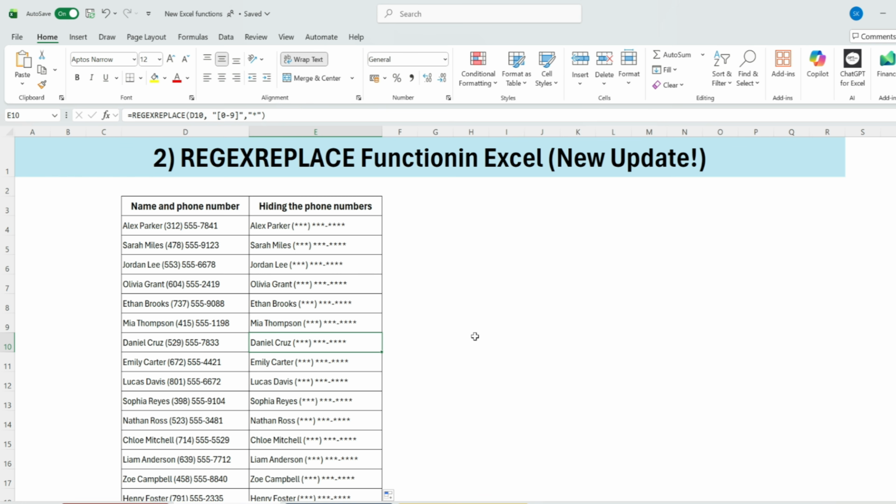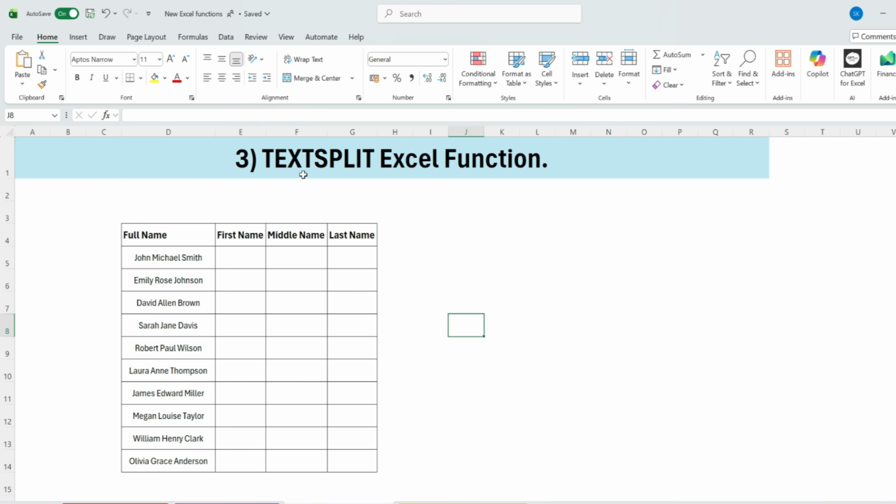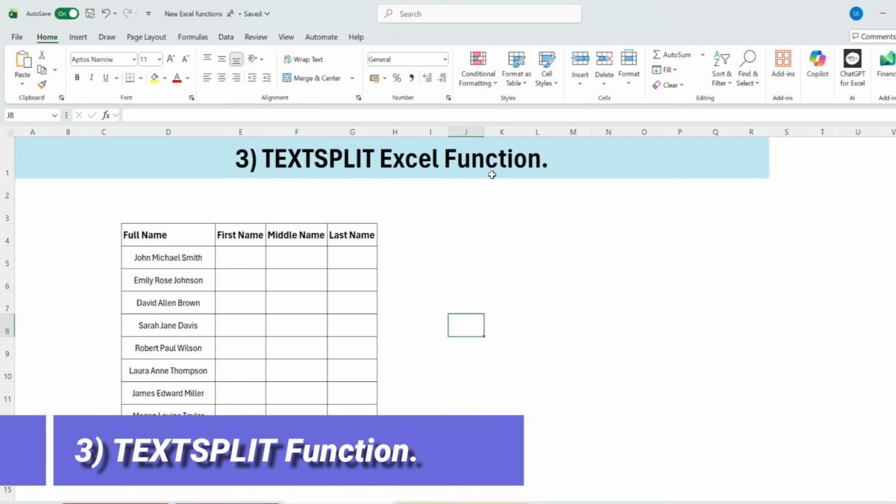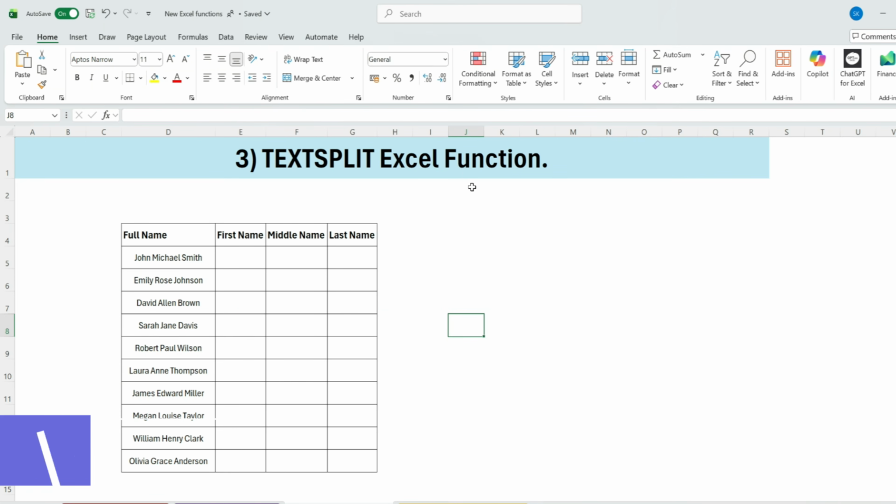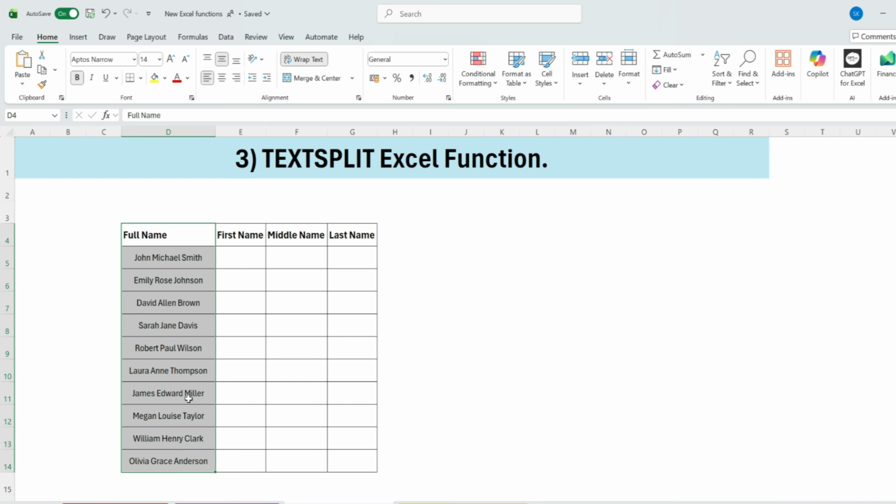Each of these Excel functions are great on their own, but the real power comes when you combine them to build dynamic reports and interactive tools. Next function, the TEXTSPLIT Excel function. Here we have a list of full names and want to split them into separate columns. All we need to do is type TEXTSPLIT, and Excel gives us an amazing function that can do so much. We'll create a dedicated video on its advanced features later.